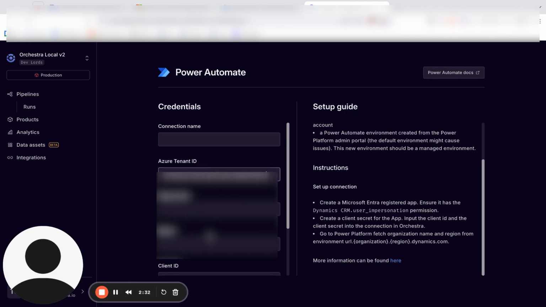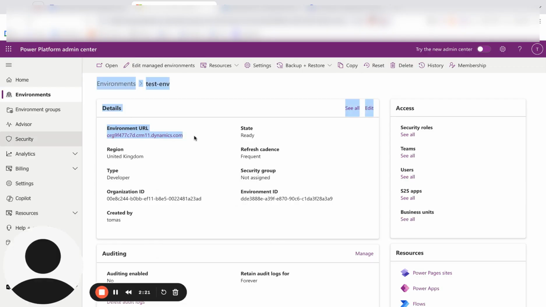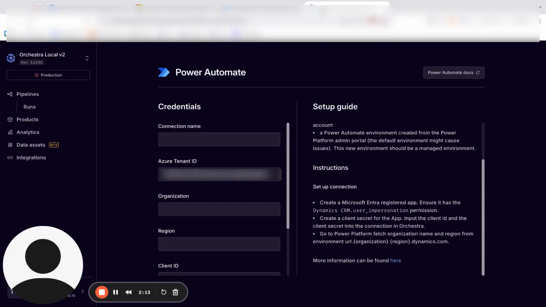And as for the organization and the region, as the last instruction in the setup connection mentions, we need to go to Power Platform to fetch it. So we go to Power Platform in our environment. We have this environment URL. This first set is the organization. We'll just copy this. The organization is this first part, and the region is this second part.